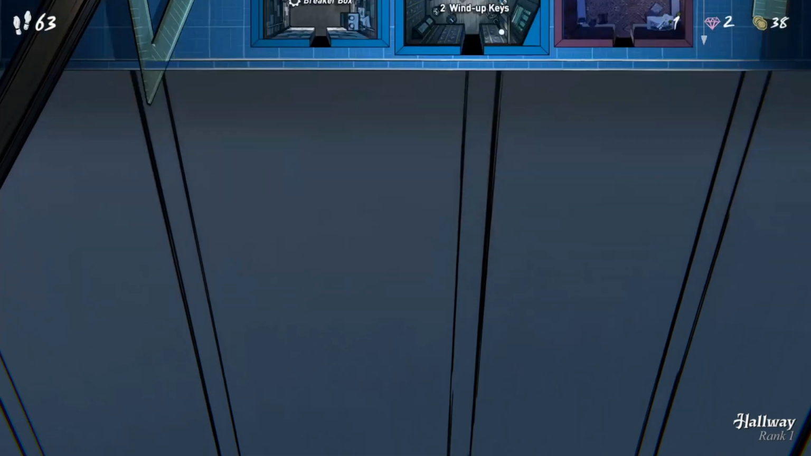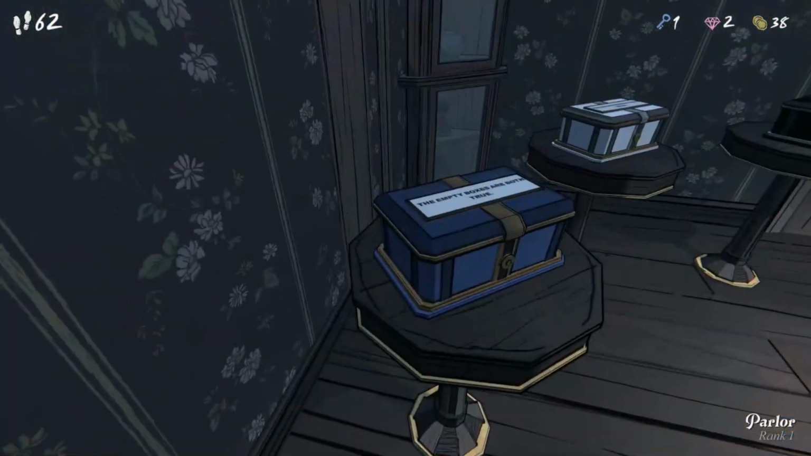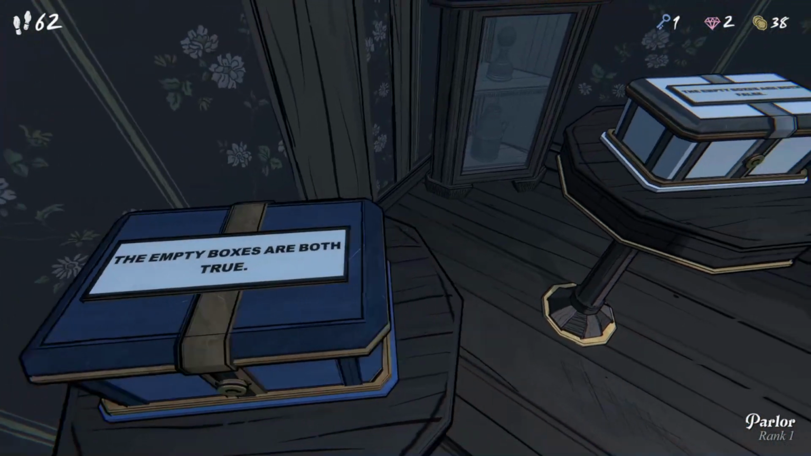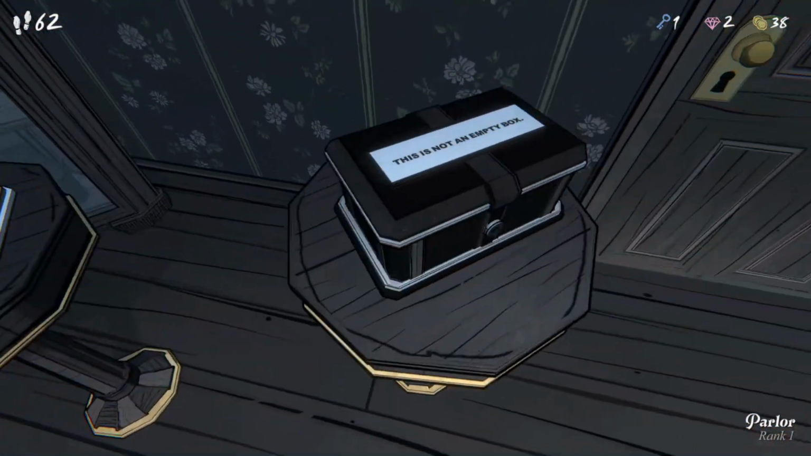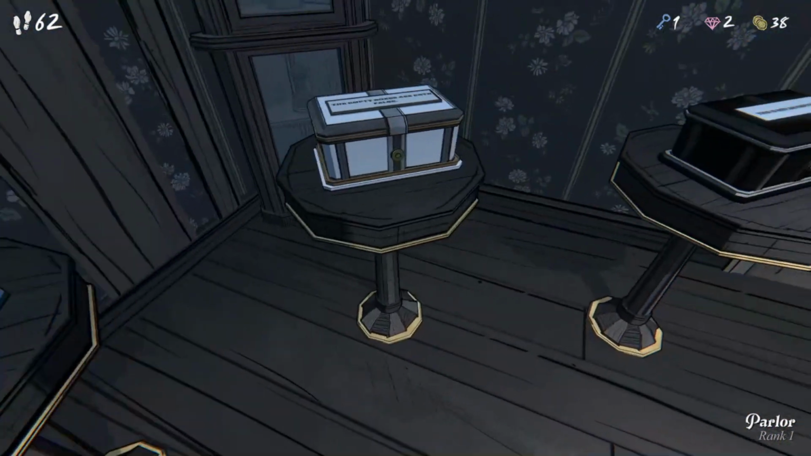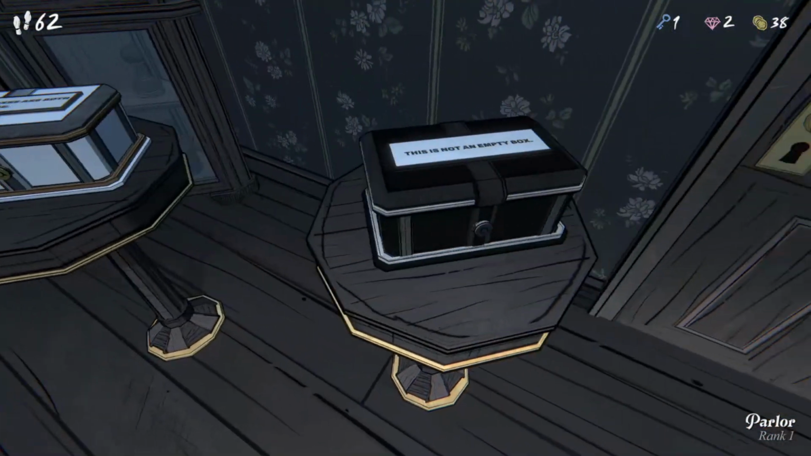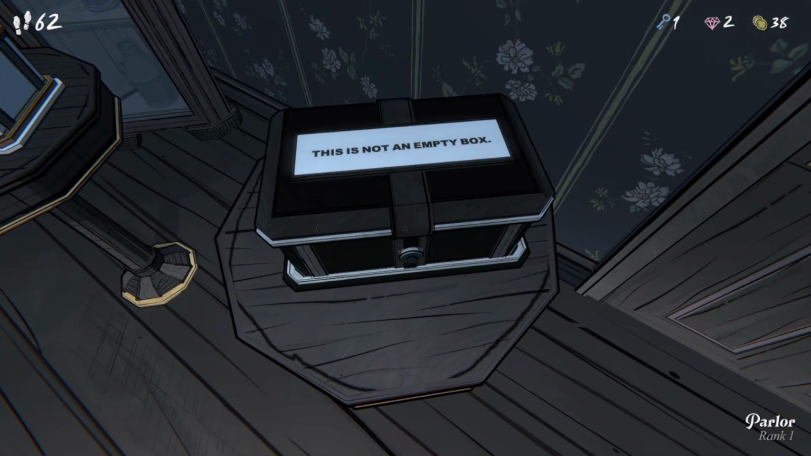Okay, so the parlor has got more gems in it than the boudoir, even though I have to work for it. The empty boxes are both true, the empty boxes are both false. This is not an empty box. Okay, so obviously one of these is true and one of these is false. So we need to do this case by case.